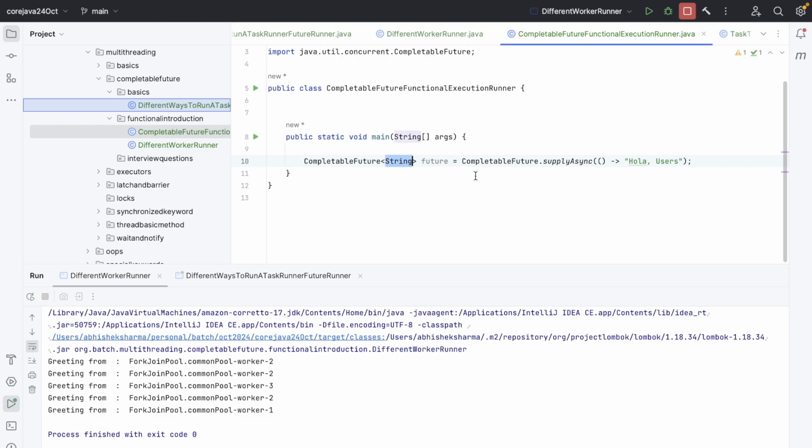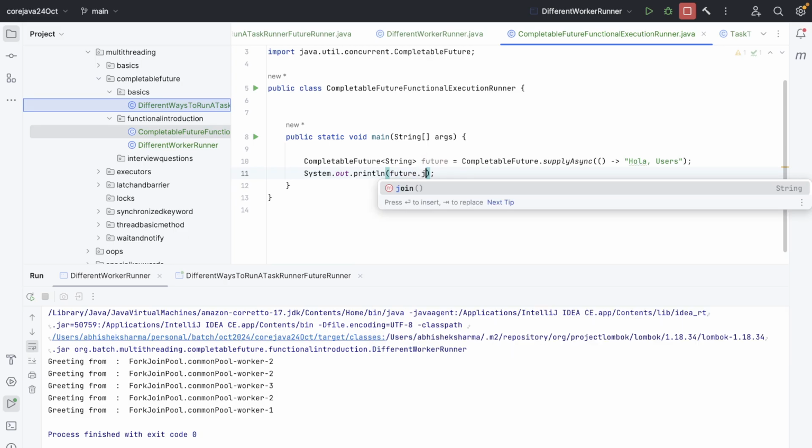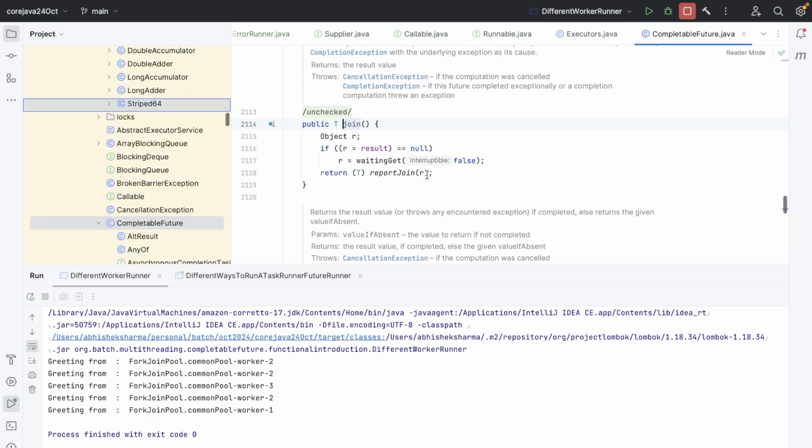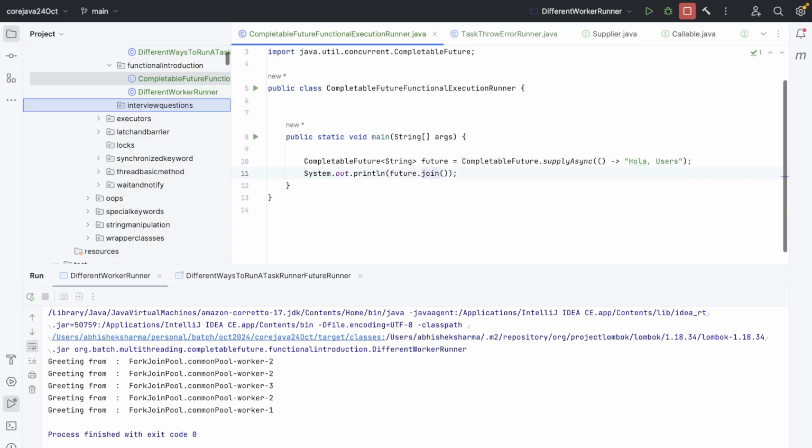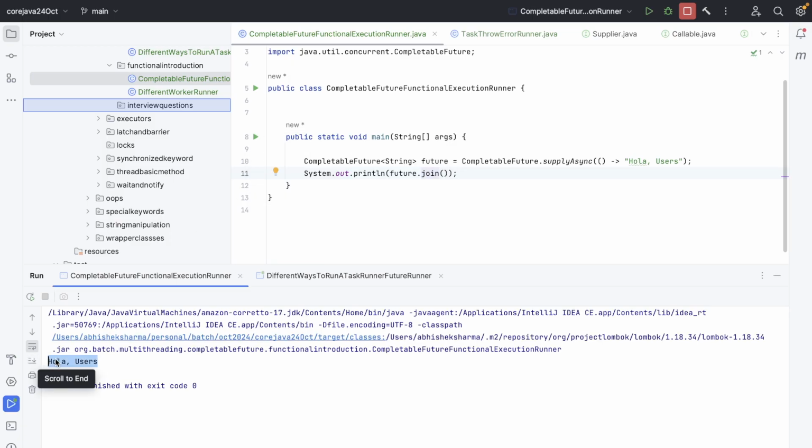So that's where I have mentioned completable future, right? Future, we have also already seen with the callable, right? So completable future is an advanced version of the future. So now what I'm going to do with this completable future is simply print the result. How can I print the result? I can just do future.join, and what future.join does is it returns the value when completed. And the thing with this is it's a blocking call, so it will not execute further until, okay, hola users is printed over here, right?